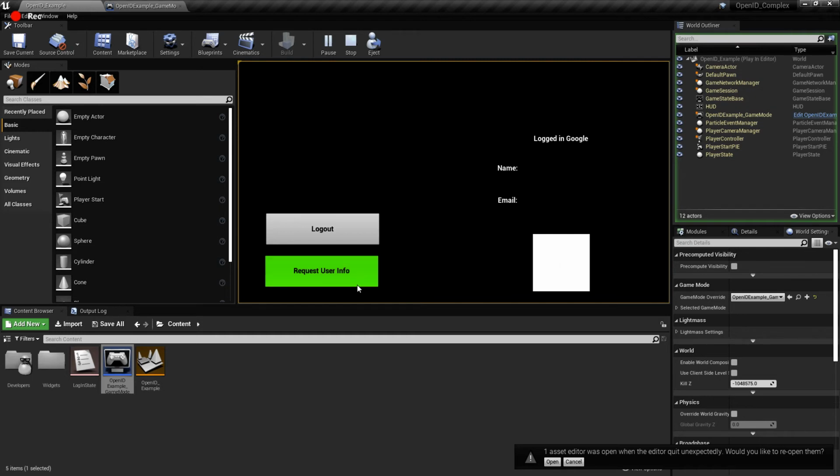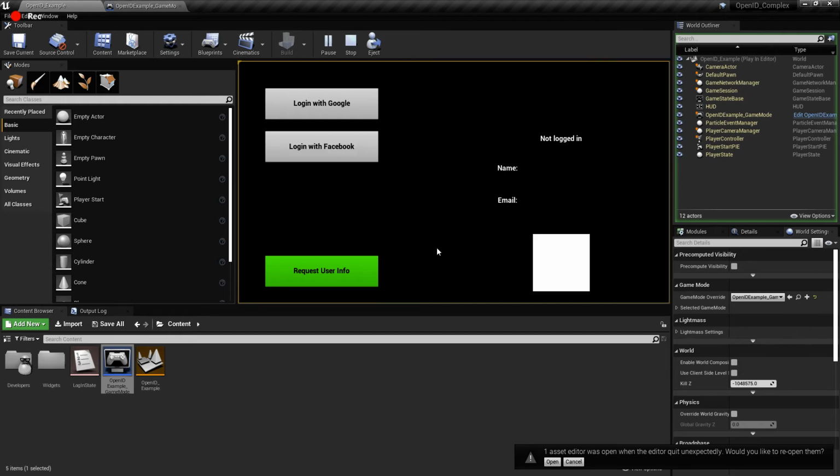And after you're logged in, you can request user info. As you can see, it gives us the information. You can also log out. And yep, that's about it.